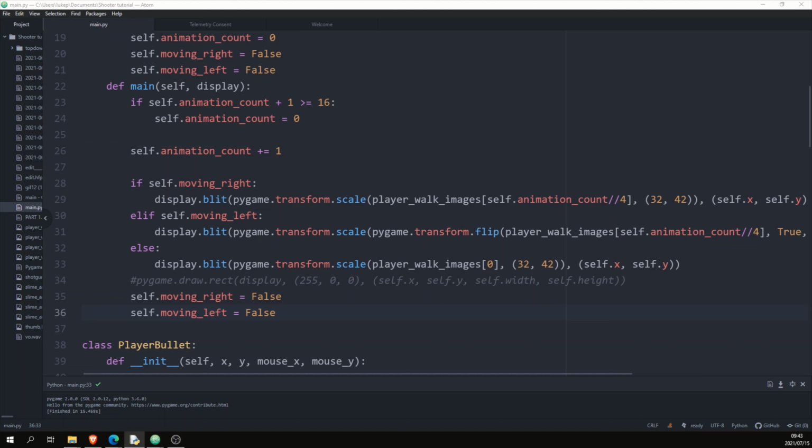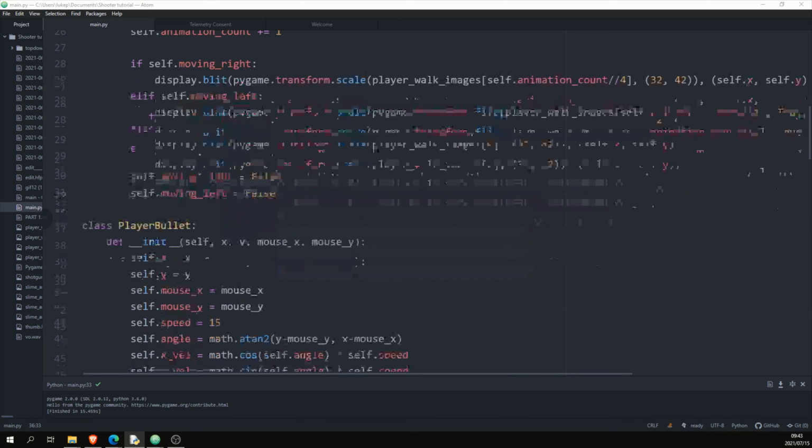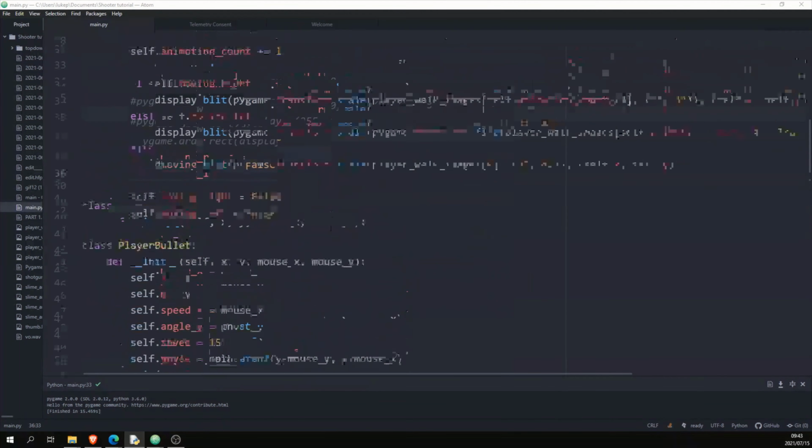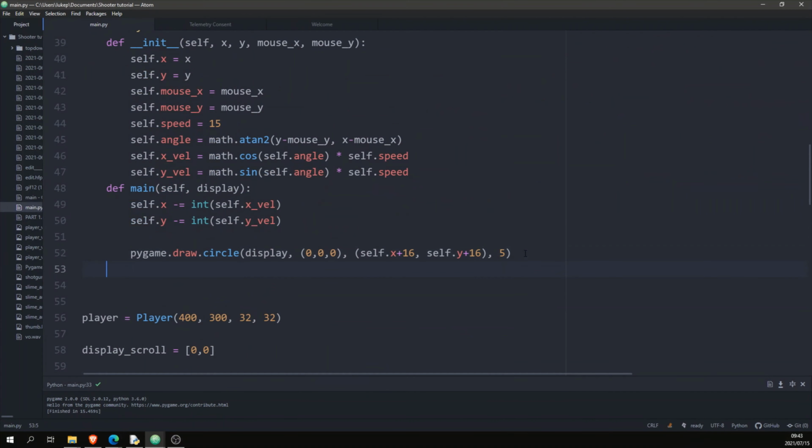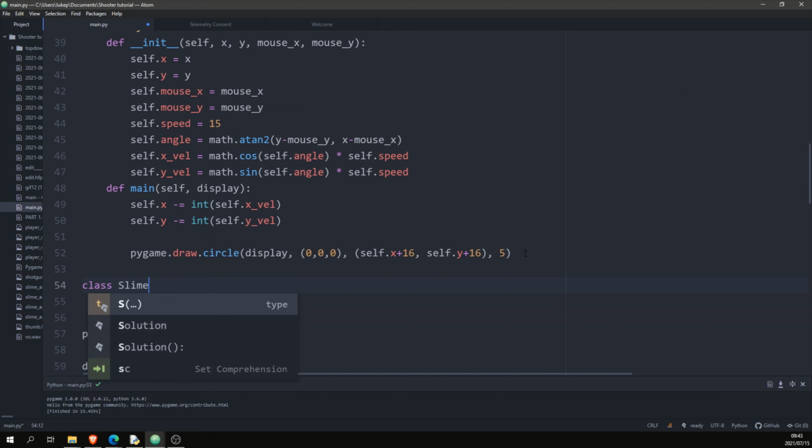Okay, so the next thing that we're going to add is a basic enemy. The enemy that we're going to use is a similar one from the game that I'm actually working on at the moment, and it's going to be a slime. Once again, this slime comes with our pack. So we're going to make a new class, and we're going to call it SlimeEnemy.